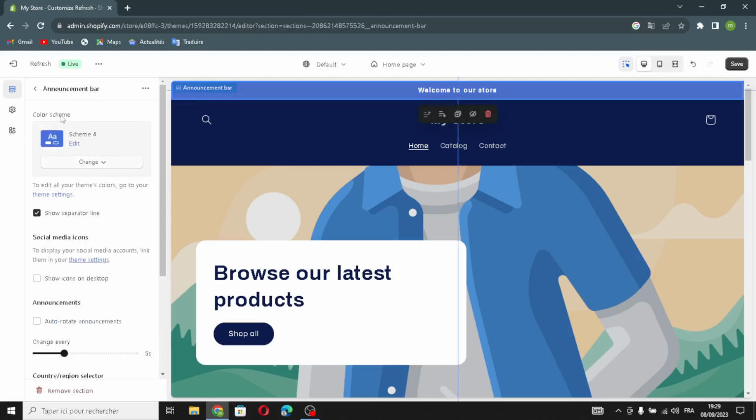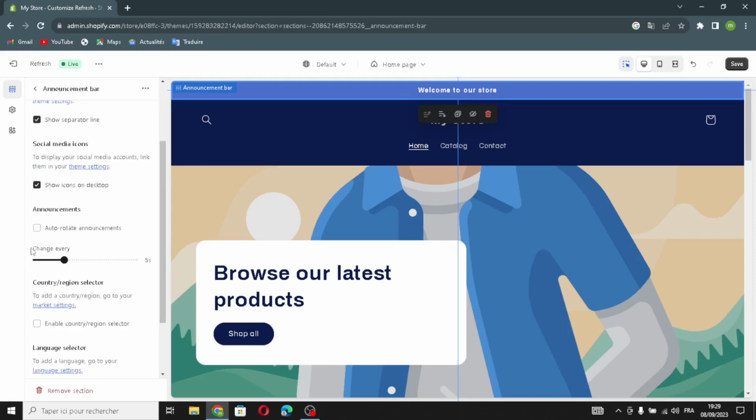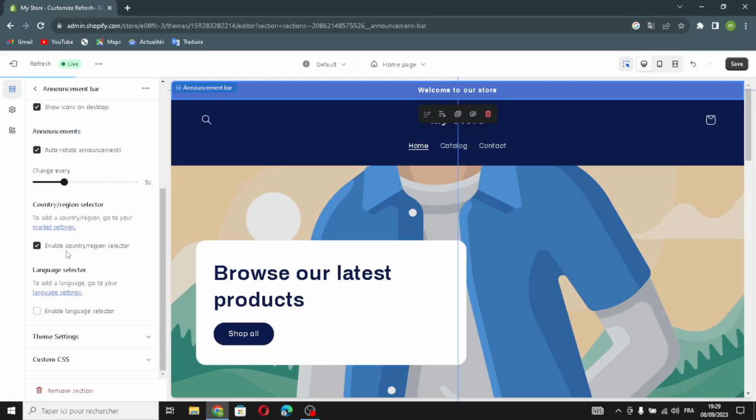Now let's go to the announcement bar. Here you can change the color scheme if you want. You can turn this on and show separator line. You can also show icons on desktop. You can turn this on and auto rotate announcements. You can also enable country region selector. You can enable language selector.